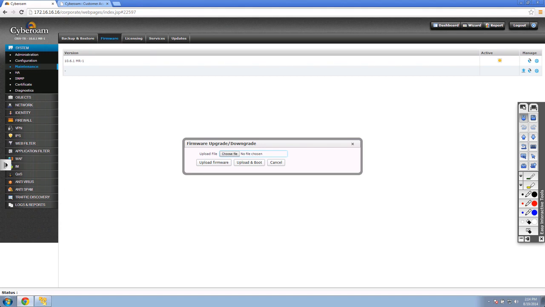And then later on, when the appliance is not in a production environment or probably it's not in production time, you can come back and click on the boot icon over here because it will do a reboot of the system. Or else if you select upload and boot, the firmware will be uploaded and then it will automatically reboot the appliance with the latest firmware and the configuration will be automatically migrated to the latest version.